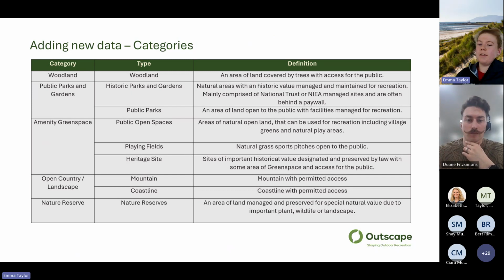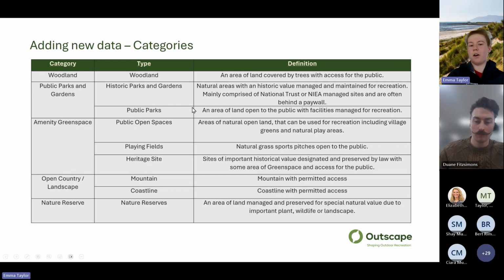So you can see how these follow across. You can have your parks and gardens as your categories, and then within this we can have historic parks and gardens and public parks. Same for the public open spaces, playing fields and heritage sites, which will all fall under amenity green space.